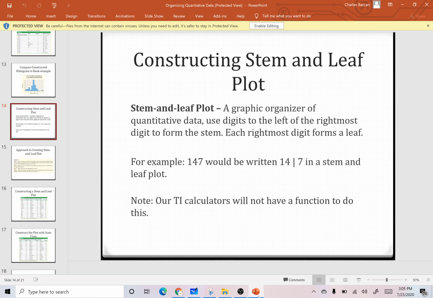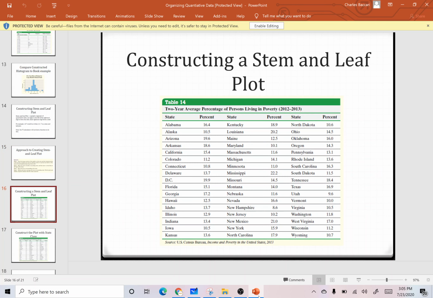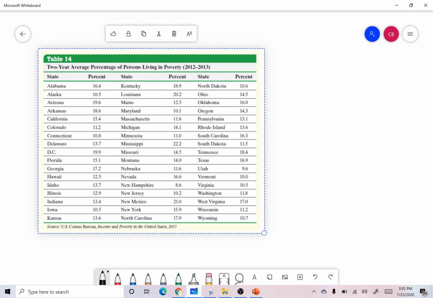So for example, what that means is 147 would be written 14, and then you'd have a dash, and then you'd have a 7 on the other side. And so you don't lose any of the data by doing this. TI calculators do not have this function, so you can't really do it with that, but I'll go through the process of doing this with you. If you want, you can pause the video to read this. But we're going to use this data, and we're going to construct this thing.